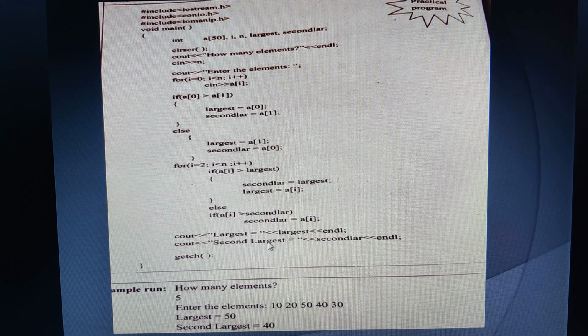Now what is the logic? How to find it: before assuming anything, first we compare the first two elements, whether 10 is greater than 20. Here we cannot directly take 10 and 20; with the help of the array subscript we need to compare. We know that at the 0th location 10 is placed and at the first location 20 is placed, and we access these elements with the array subscript, that is a of 0, a of 1, a of 2, a of 3 and a of 4.